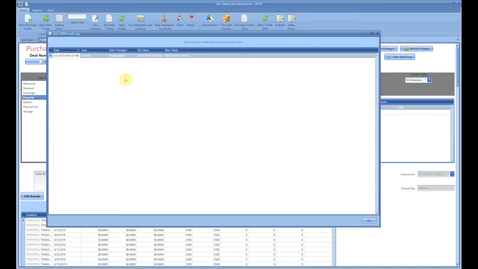Now, older deals will not show any changes as we had not been recording changes to deals prior to this release, but any changes made from this point forward should be recorded and available through this screen. You'll notice 5 columns: date, showing the date the change was made; user, showing who changed it; field changed, showing which field was actually changed; old value, showing what the value used to be; new value, showing what the user changed the value to. Like every grid in GTO, this one is able to be sorted, grouped, and filtered.